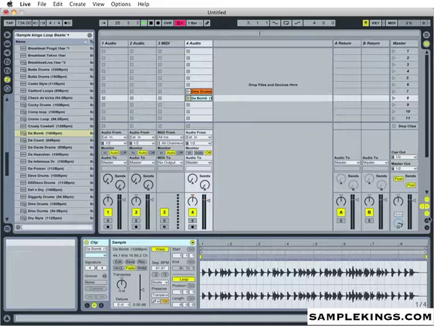And next to our master, we have our A and B returns. We can return some effects back into the system, which I'll explain later on as we get further into our live lessons. Now here on the outside, we have our show and hide views, as you can see here.